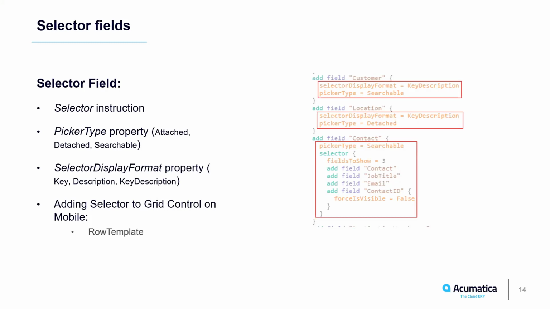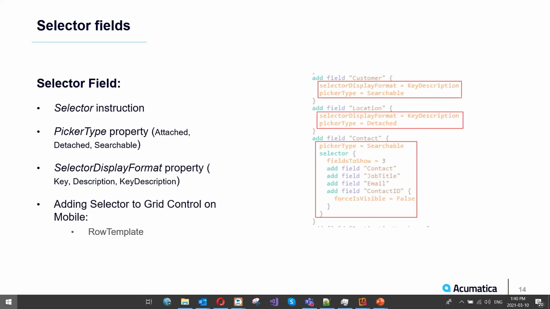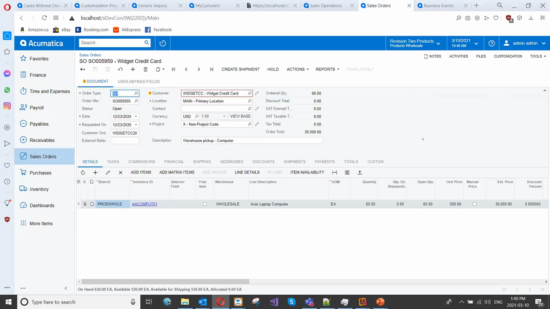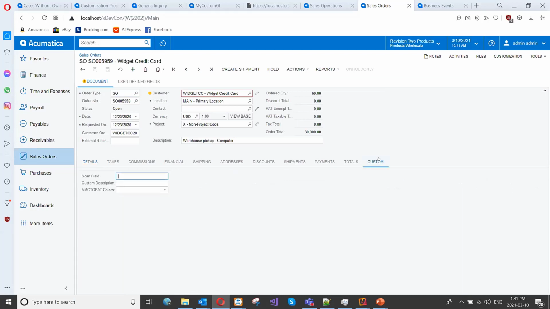All right, so let's jump to my instance now. This is the source order screen. Let's take a look at the modifications I made to this screen. Let's start by highlighting the on-hold only action, my custom action that I added to this screen. And there is also this new custom tab that I included. As you can see, it has a couple of custom fields and an attribute field.